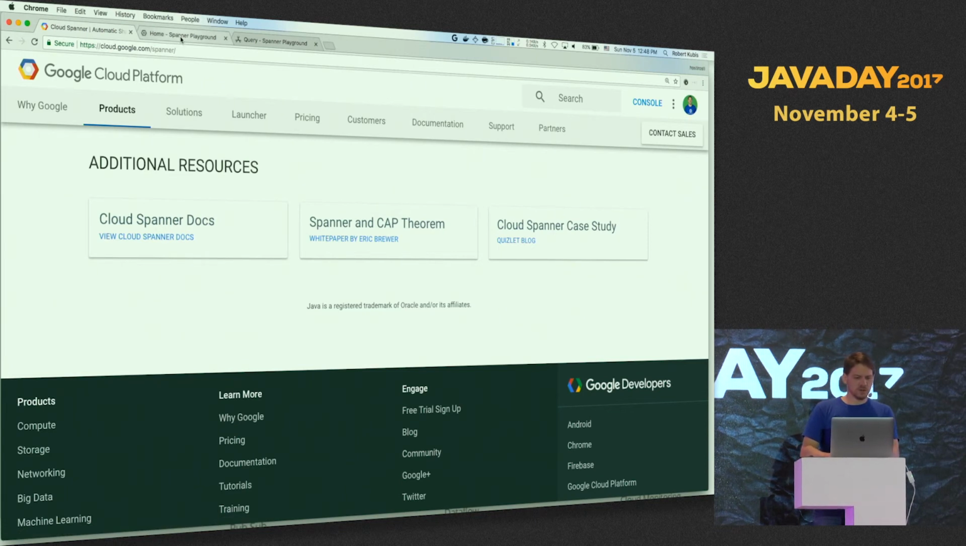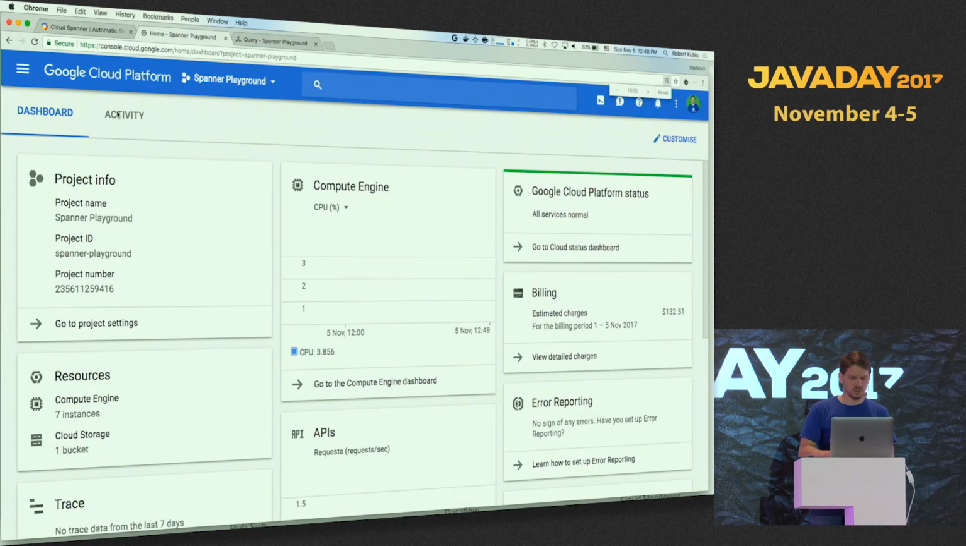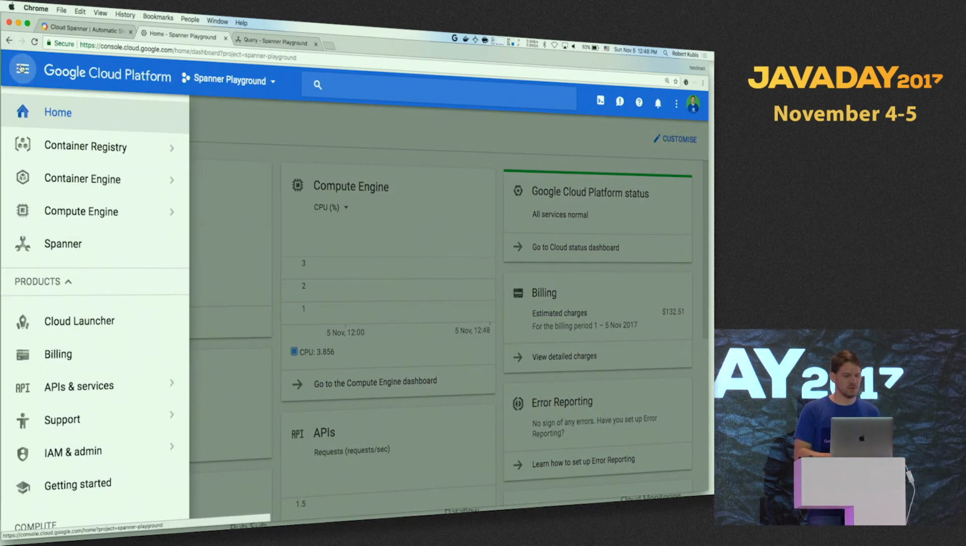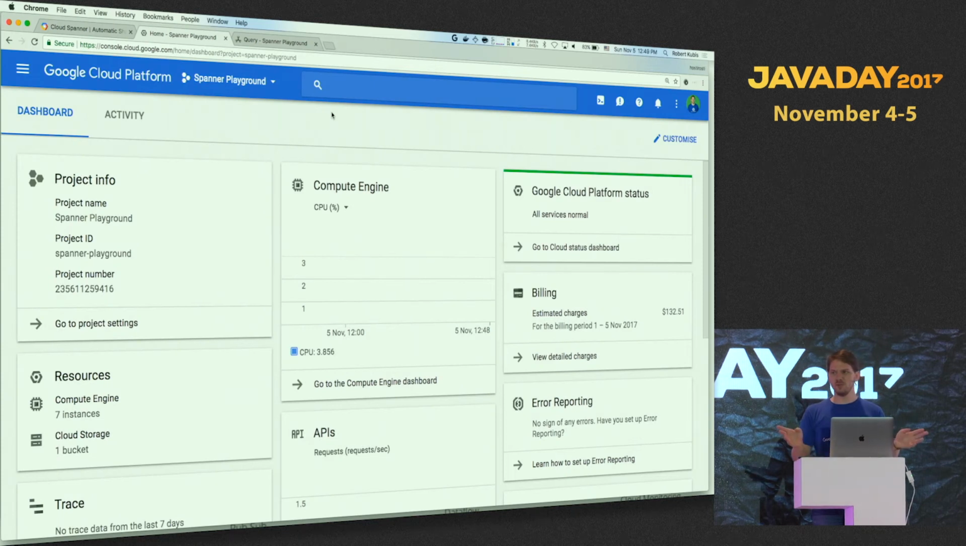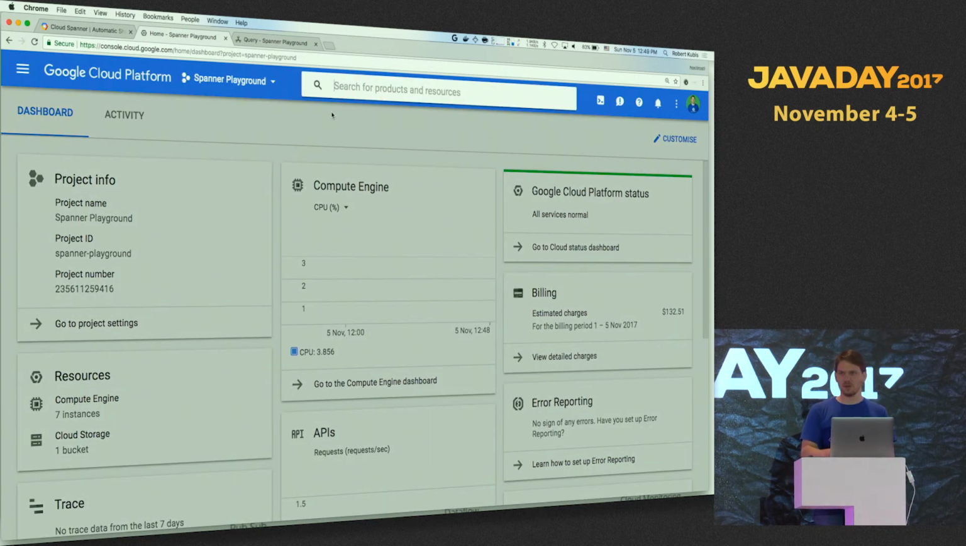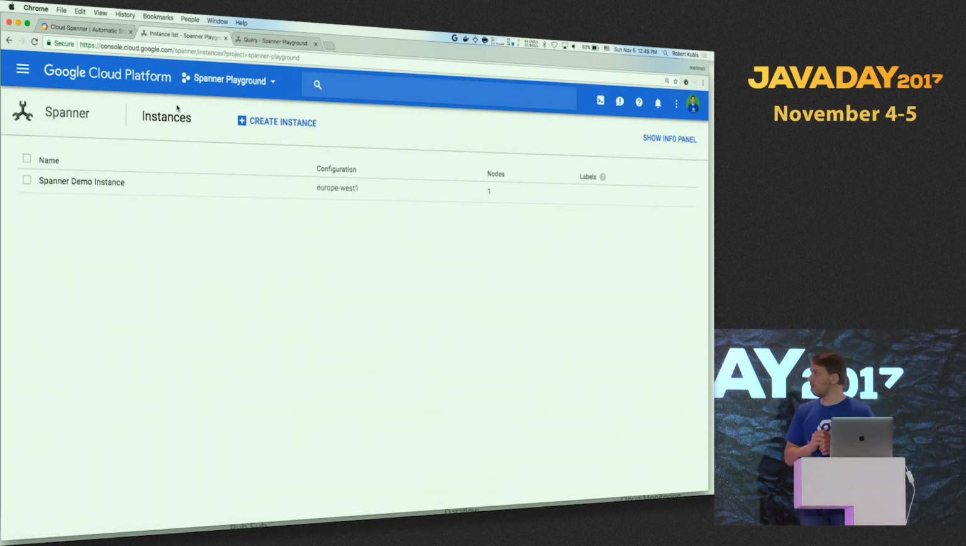Now, if you want to create a database, this is the Google Cloud Platform console. There are multiple ways to get to Spanner. The first one is you can click on this hamburger symbol up here and then click find Spanner. You can search for it up here. And if you're a Vim user, you can just press / and it automatically highlights the search bar, and type in Spanner. Then we click on it, and that is basically our entry point to create an instance.